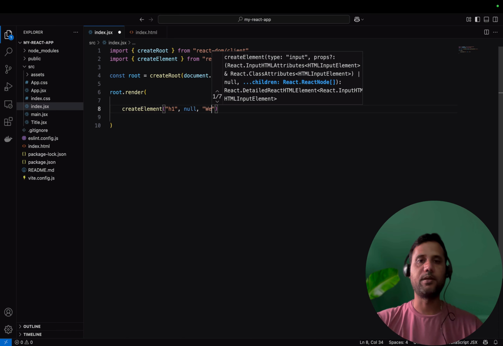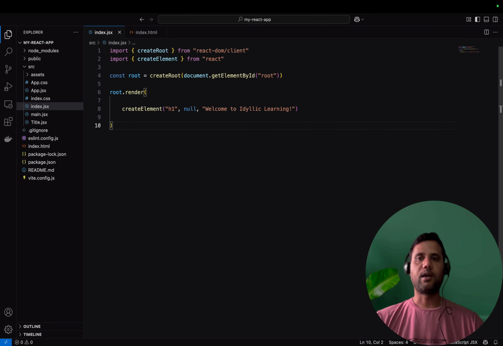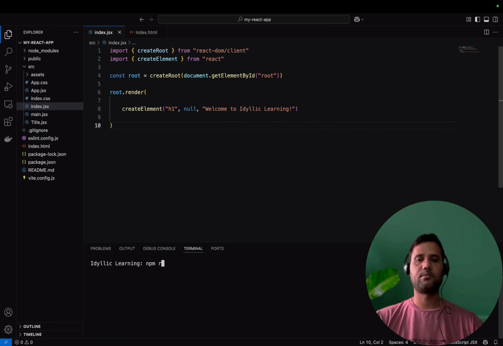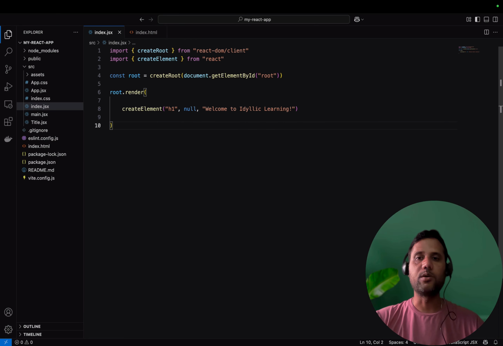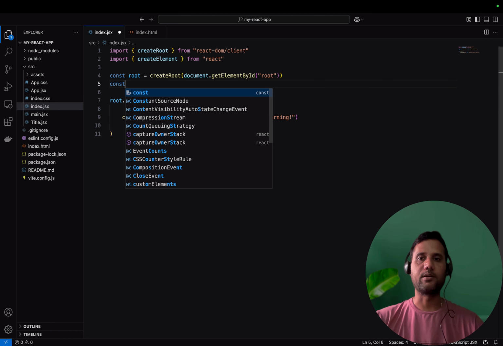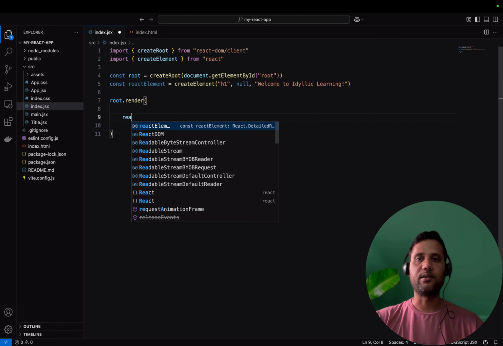So let's say we want to display welcome to Idyllic learning. And if we run our program, then we'll see the output as welcome to Idyllic learning. It is very much interesting to see what the createElement method returns. So what we are going to do is create another constant, let's call it React element, and we are going to store the output, or whatever value this method returns, inside React element, and we are going to render React element.